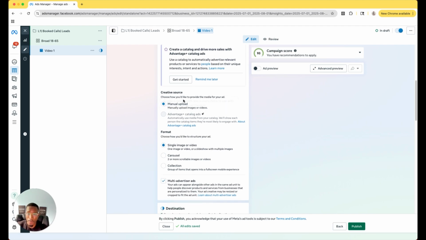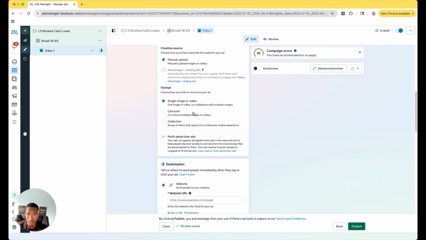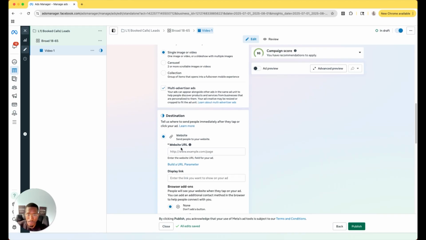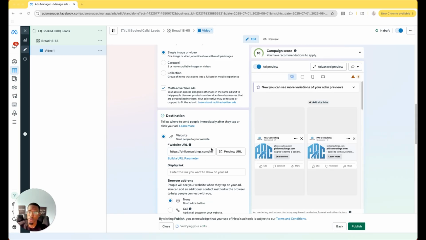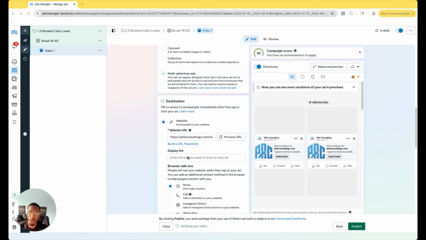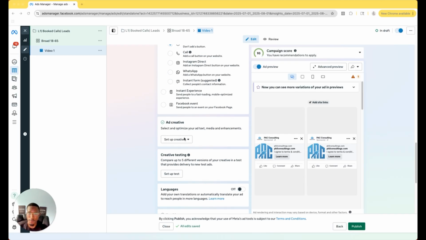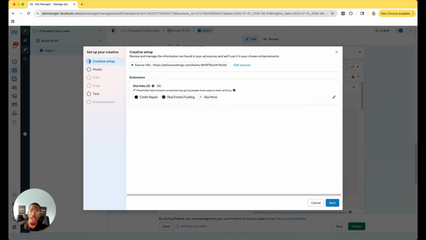Creative source, manual upload, format, single image or video. Destination, this is where you're going to put your website URL. So this is going to be the page they go to when they click the ad. So make sure that you guys have the proper URL there that you want to send them to. Okay, so get our website URL in there. Going down to add creative, we're going to select setup creative, and we are going to select video ad.